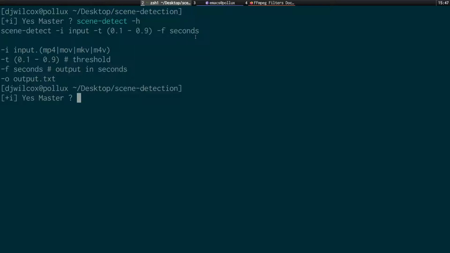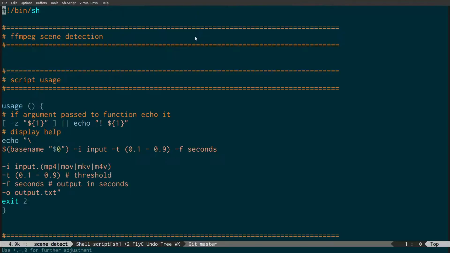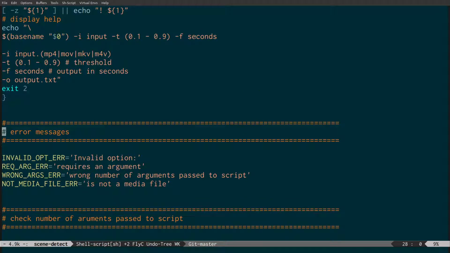The reason this is important is because we actually have to do some maths to calculate the duration of the clips. So I'm going to run the script with the default options and analyze the video. So scene detect -i Big Buck Bunny. And I'm going to switch across and actually show you the script while this is executing.